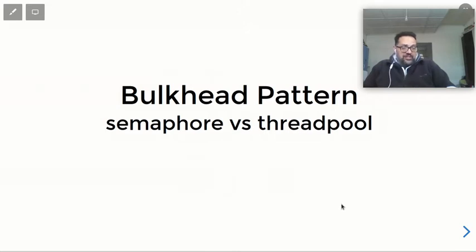the async annotation that allows us to send asynchronous requests. So why not just use this annotation together with the semaphore bulkhead annotation? Can these both annotations work together? And if the answer is yes, why do we need a ThreadPool bulkhead implementation?